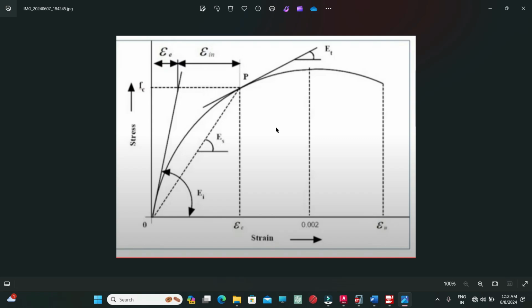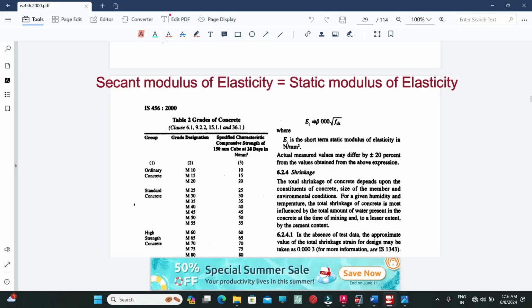So according to IS 456 code, to calculate the secant modulus of elasticity, we have to divide the cube strength of the concrete by 3, that is FCK by 3. From a strength of FCK by 3, we have to drop an offset, and this offset will intersect the curve at some point. Then we have to join the origin and the point at which the offset intersects the curve, and the slope of the line joining these 2 points will be the secant modulus of elasticity. So this is the empirical formula provided by the IS 456 code to calculate the Young's modulus of elasticity in absence of the test data.